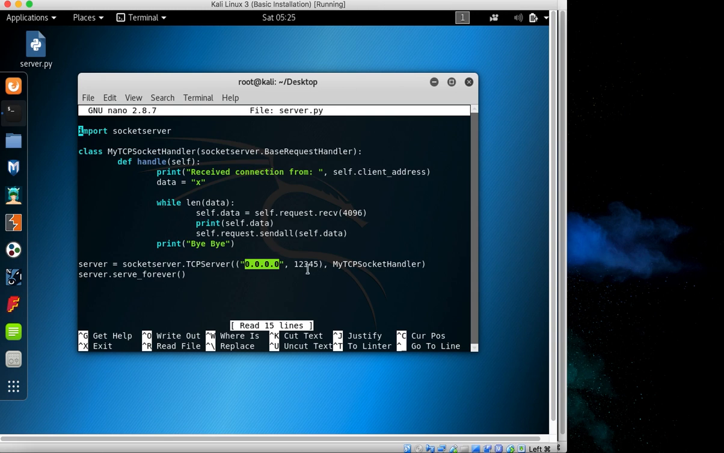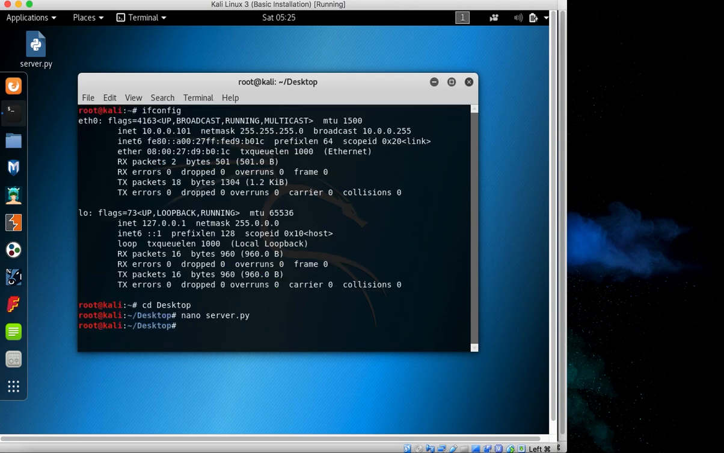And after that, this is 12345. This is the port number on which I will be listening. And then this is my socket, my TCP socket handler. This is the subclass that we created previously in here. So this socketserver.TCPServer receives these inputs: the IP address, port number, and the subclass. And here what I'm using is server.serve_forever. So what it does is that it says just keep running this server indefinitely, as long as until I close it.